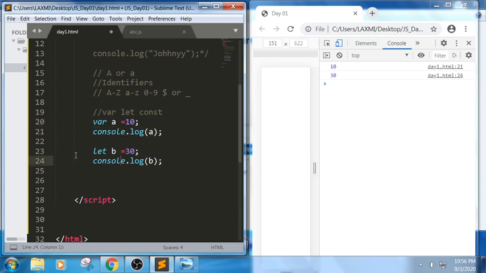Next, let is a keyword which is another way to declare a variable. We can also create a variable declaration using let. What is the variable name here? b. We assign the value 30 to it. Console.log of b gives an output of 30, on line number 24. Now we understood how to declare the values. Now let us see, this is a common way of learning, declaring the variables and so on.